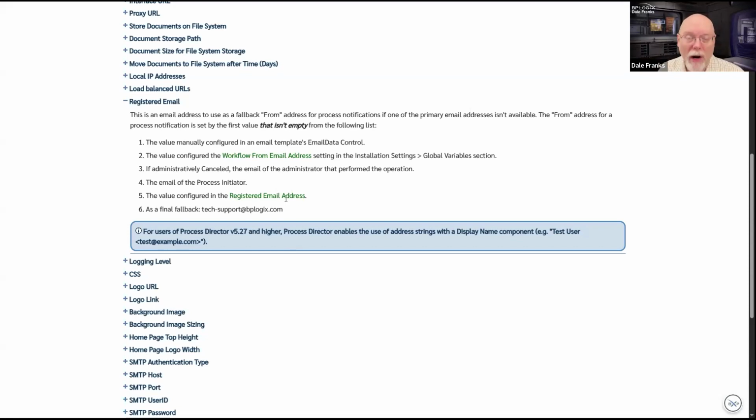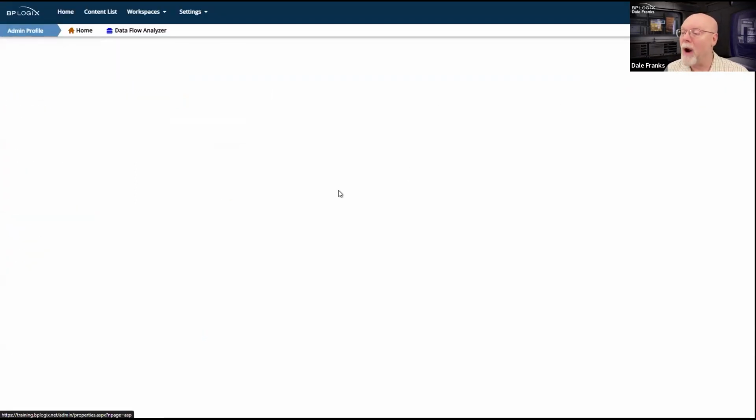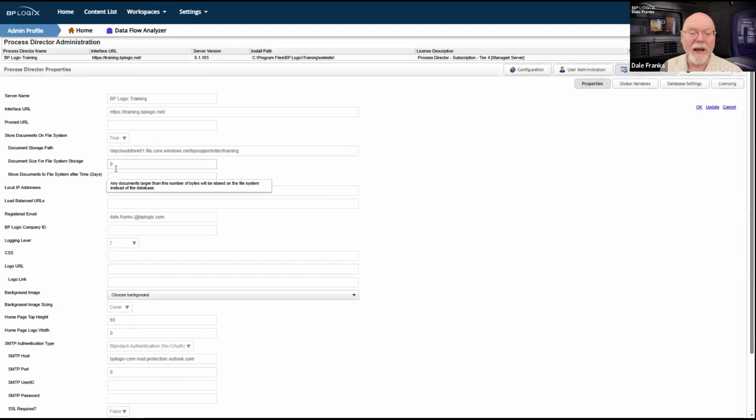Although processes don't always have a timeline initiator. You can start a process automatically based on the value of a goal, in which case there's no real process timeline initiator. It's a system initiated process. So then there wouldn't be a process initiator email address. So then we have another fallback, and that is configured in the registered email property inside your properties page in IT admin.